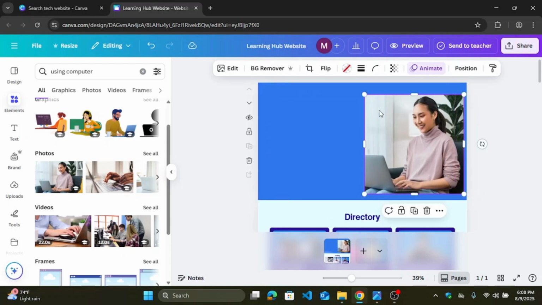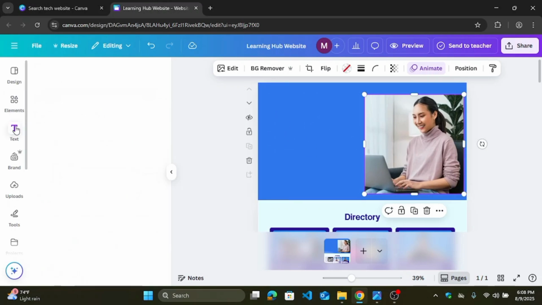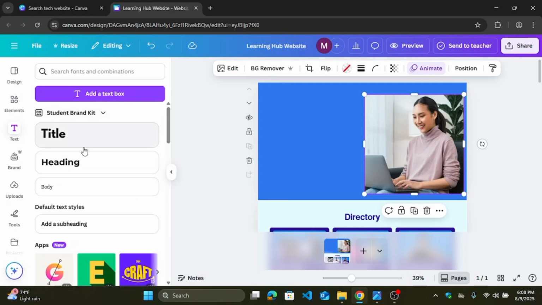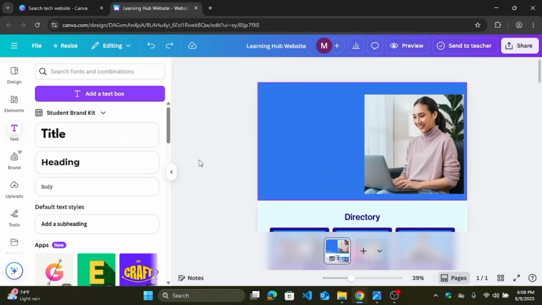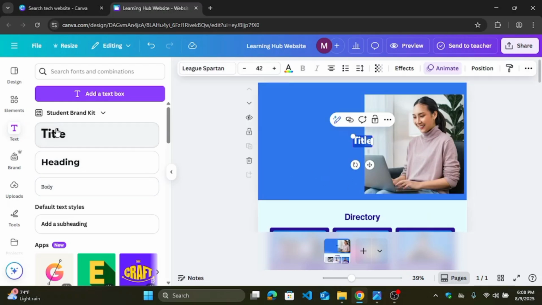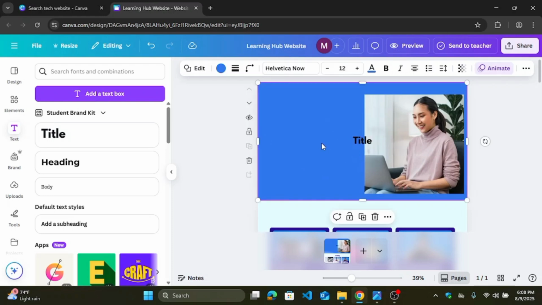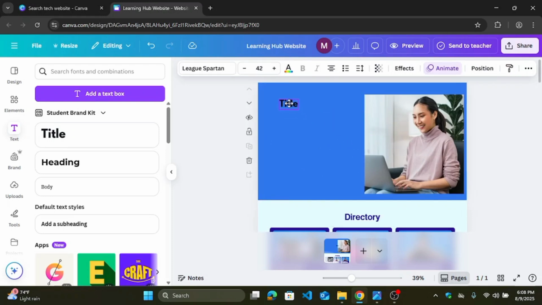Now I need to put some write-up here. To write my write-up, go to text. It's not like a title, just like a body text. Let me make it a body text. No, it's too small. Okay, let me use a title, then I can reduce it later. To write, I'll check my font.